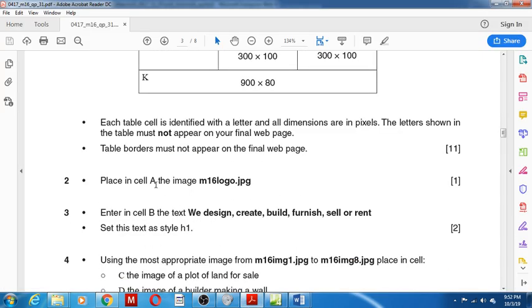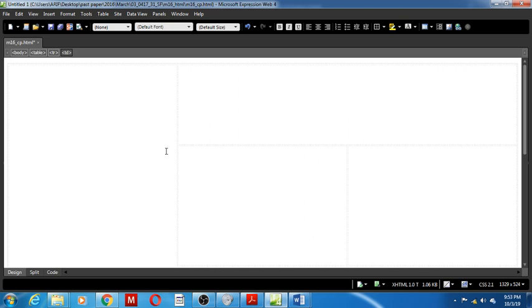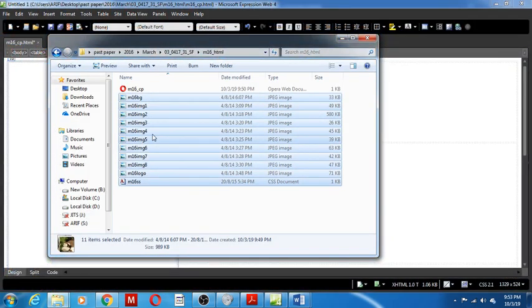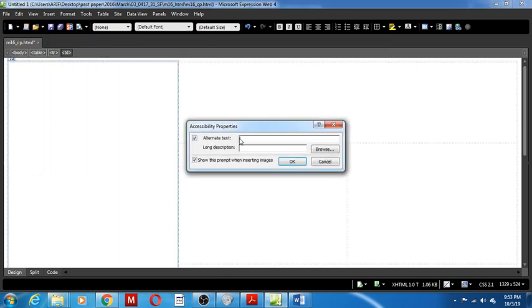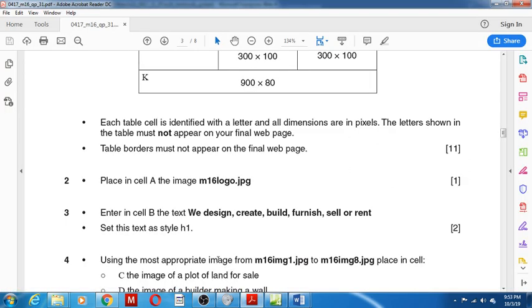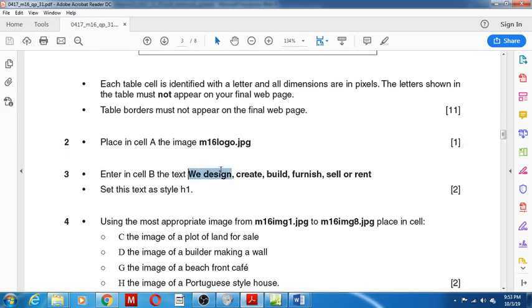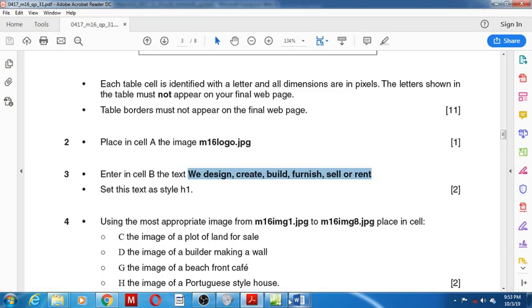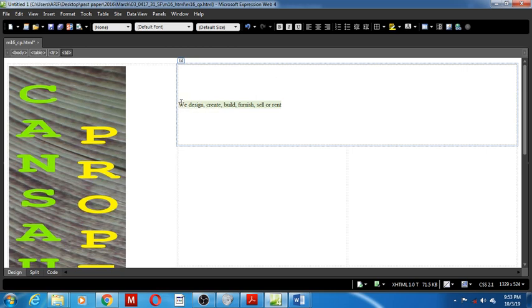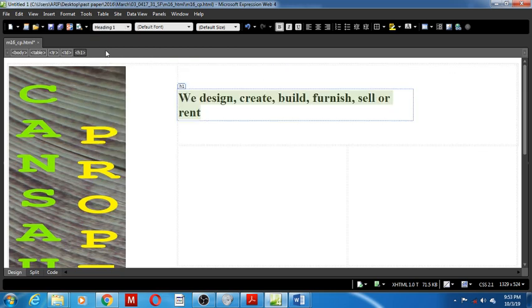Now next is to place in cell A the image m16 logo.jpg. In cell A, you can go to your folder. This is the image. Copy and paste it in cell A. We need to give the alternative text. We know that this is a logo, so we can give image of logo. Then click OK. Enter in cell B the text: we design, create, build, furnish, sell or rent. We need to set this as H1. So select the text, this is the style option, choose heading 1.